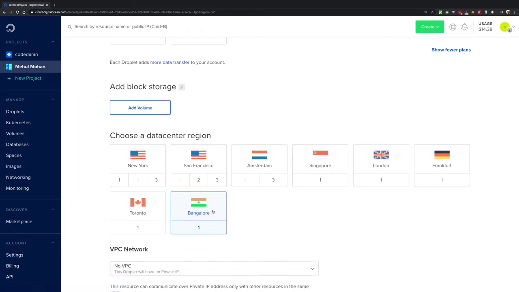So if you go with this, you know that your computer, which you're going to get shortly, the IP address of that computer, is located somewhere in the city of Bangalore, in India, in Asia.